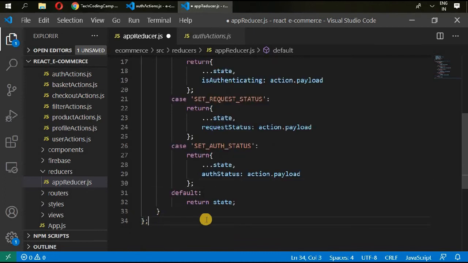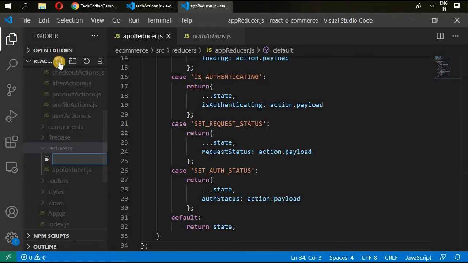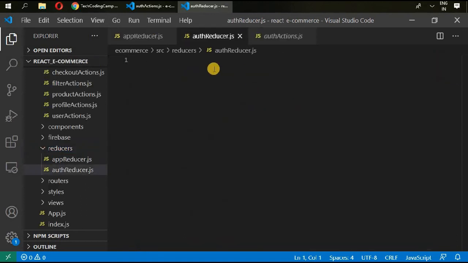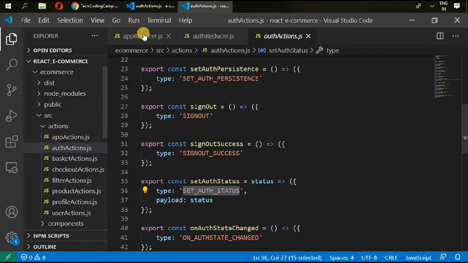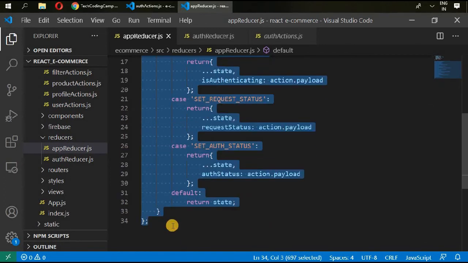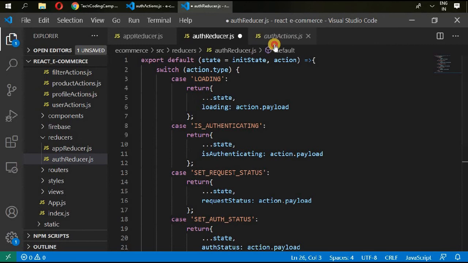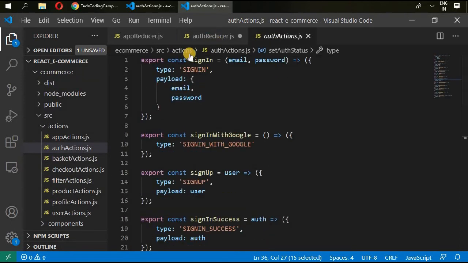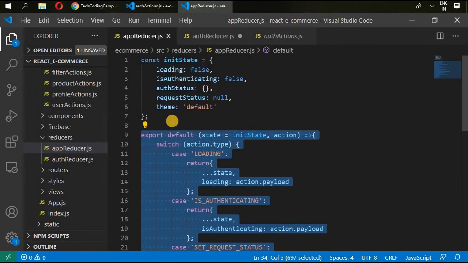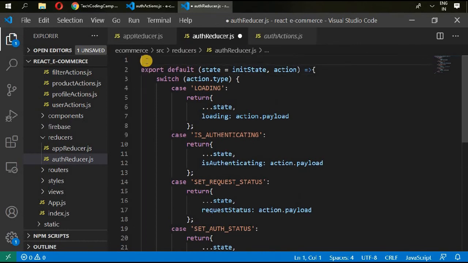Put a semicolon here. Save it and go to your reducers and create another file with authReducer.js. We can go inside here and copy this, and go to auth reducer and paste it in here. And again we can go in here and auth actions, not AppReducers, and then go in here, copy all of that and paste inside here.